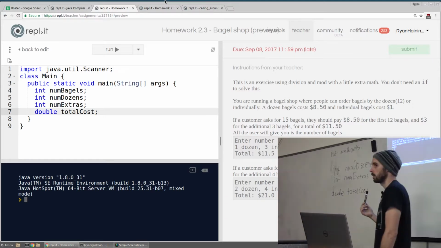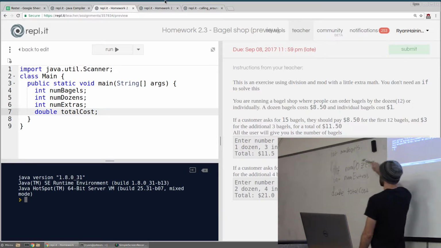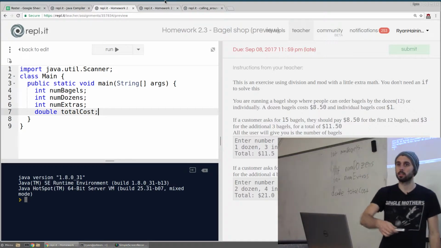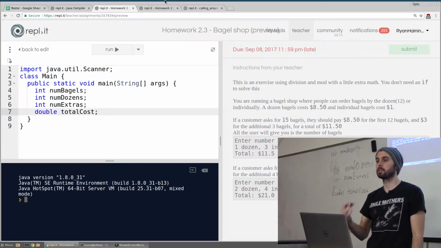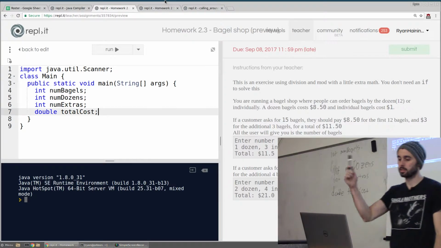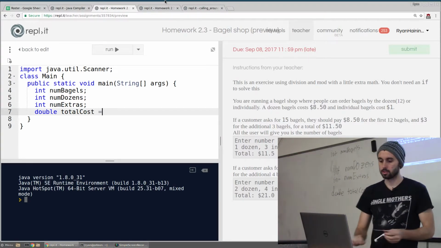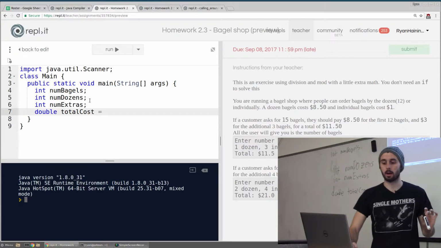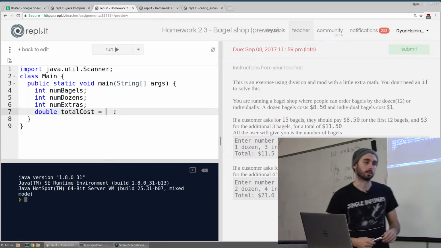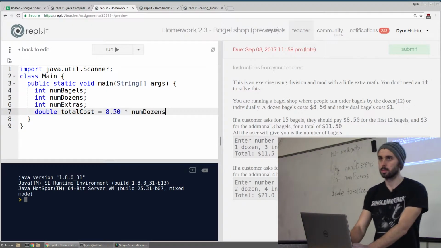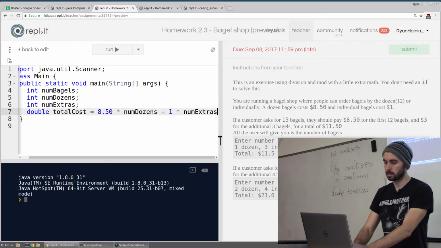So the total cost. Assuming that I could figure out what numExtras and numDozens is, how do I get the total cost based on that? I know that a dozen costs $8.50. I know that an individual costs $1. So what's the formula I use to calculate total cost based on number of dozens and number of extras? I'm asking, if I write an equals here, total cost equals something. Assuming that later I'll figure out how I get these two things, or assuming that I had them already, how would I calculate the total cost based on that? $8.50 times what? It's $1 for an extra. So the cost of a dozen times the number of dozens plus $1 times the number of extras. So that's how we can calculate that.